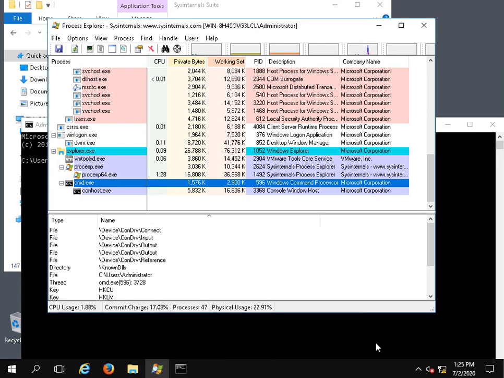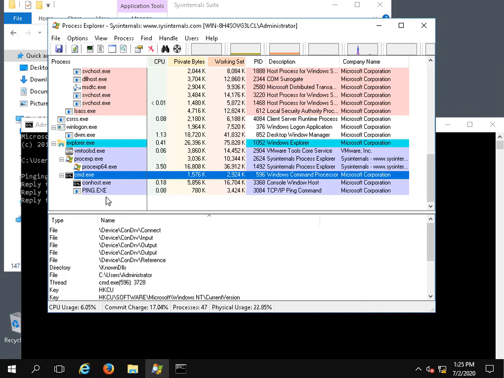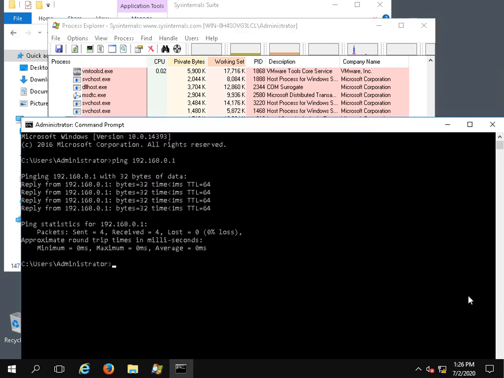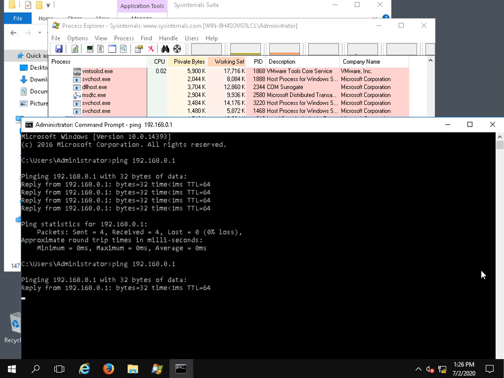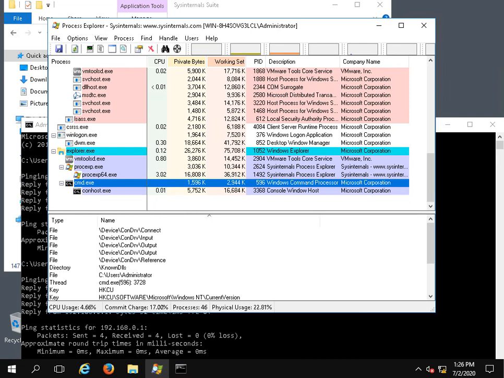Now let's ping our default gateway from this machine. So we ping 192.168.0.1, and then we go back to our window, and we notice that another child process called ping.exe is created. Our ping automatically ended because I didn't do it perpetually, so it does it four times and then stops. If we do it again, we can see the sub-process created, and then when it's done, it stops by itself.